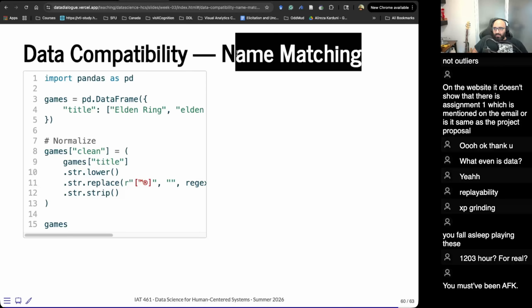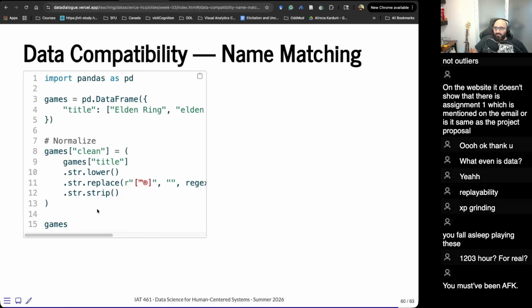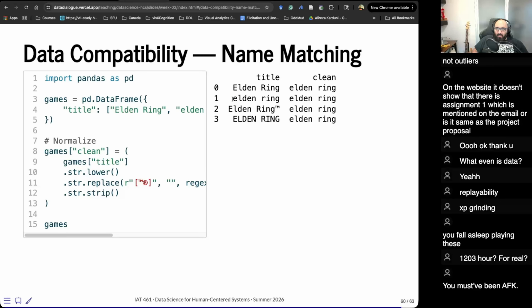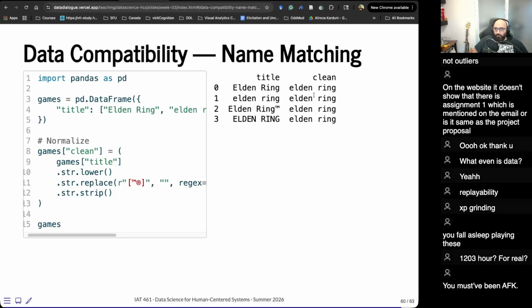Lastly, there are problems in strings or data matching. You've seen a lot of it. Let's say we're looking at these four games, this Elden Ring in our data set. However, all of these different ways Elden Ring is written are different for a programming language. So you can't count it. You have to clean it somehow. You basically need to normalize these. So you can take the title, lowercase them, remove any other artifact, remove spaces, and then put them into the clean column. And you'll get a correct column.